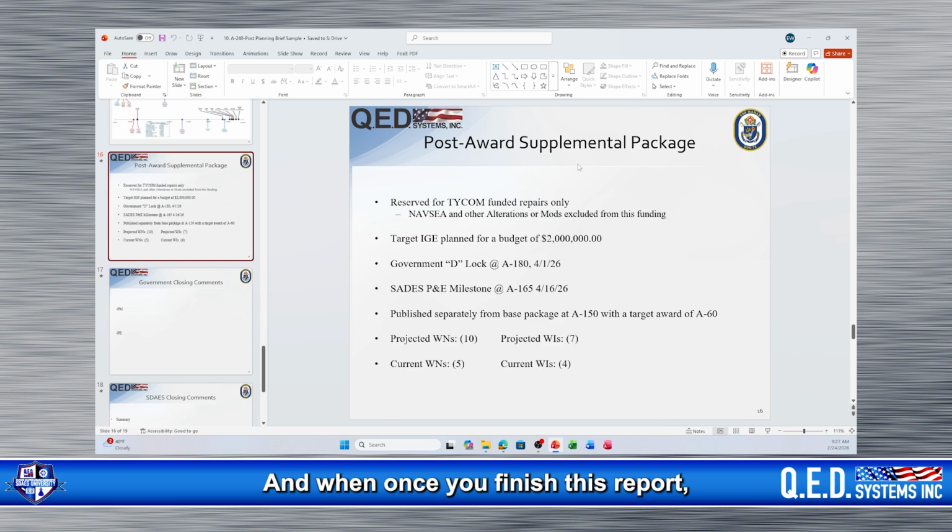Once you finish this report, we send it to our project managers for their review, and we set up a meeting with the government and ask them what type of meeting and who they want to invite. Sometimes they don't have a need to sit down and talk about it, and they just want a hard copy of the report. So they can either sit down and talk to us about it or just receive the report.